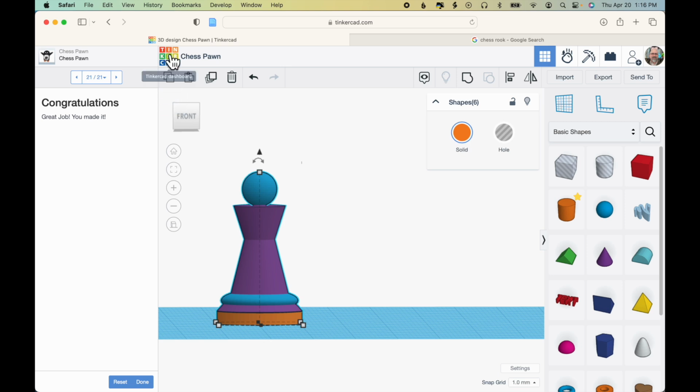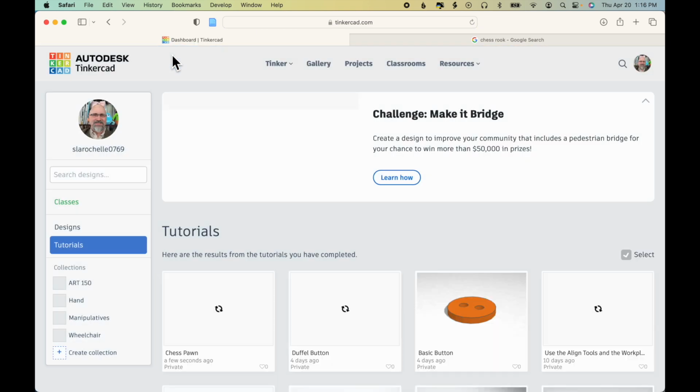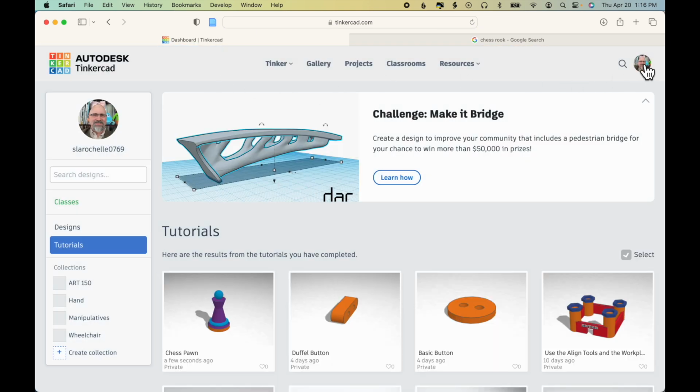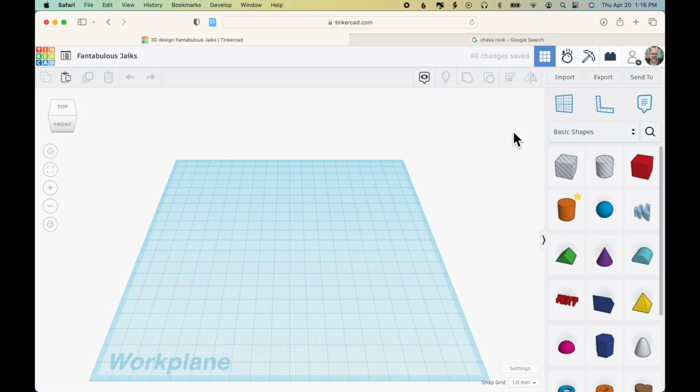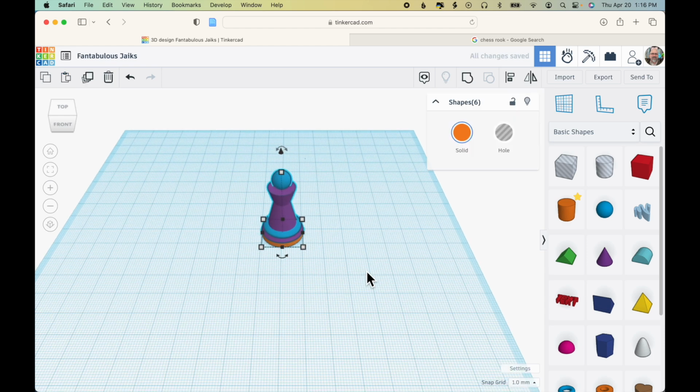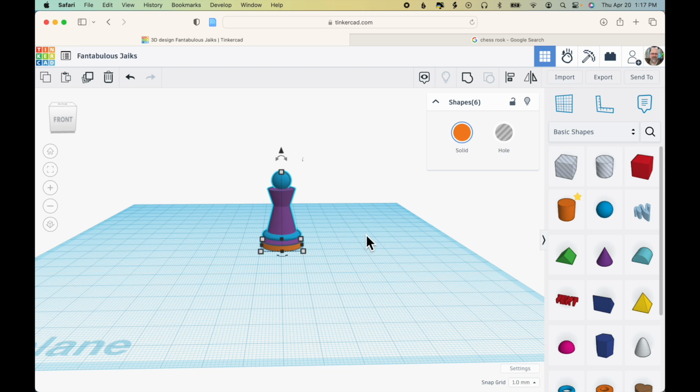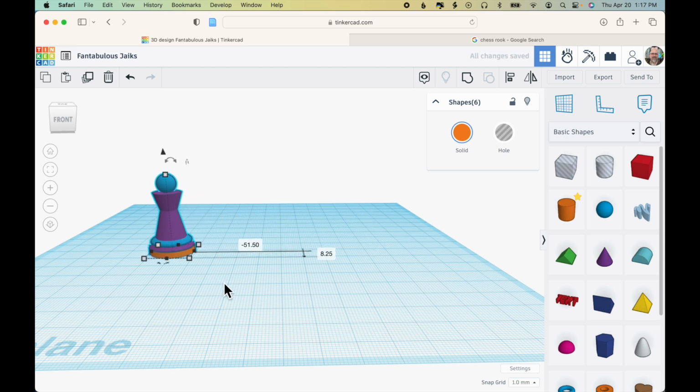Now I'm going to click on the Tinkercad icon to exit the exercise, and then click My Avatar, and click New Design and 3D Design. And here I'm going to click Paste. So I have an exact duplicate of the pawn design in all of its separate pieces. So while they're all still selected, I'm going to move that over to the side and deselect it.